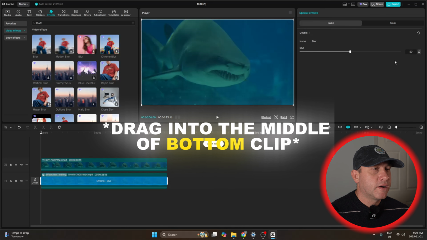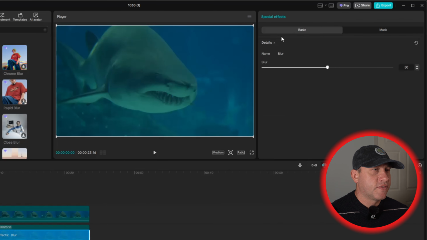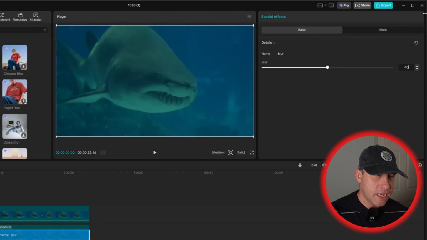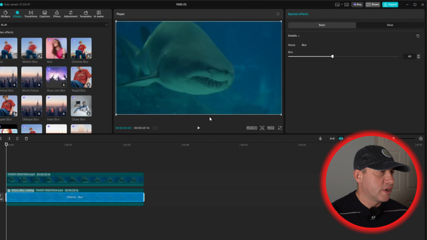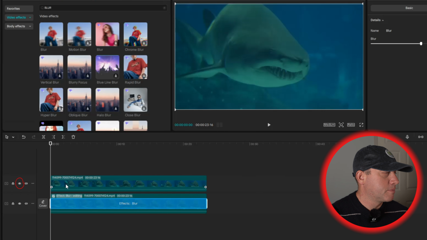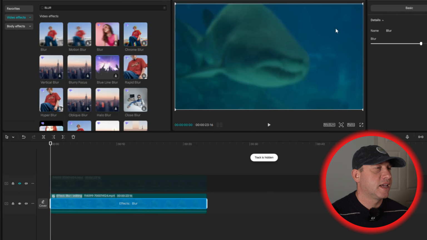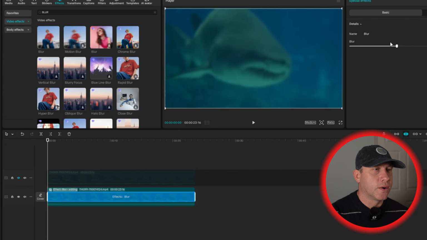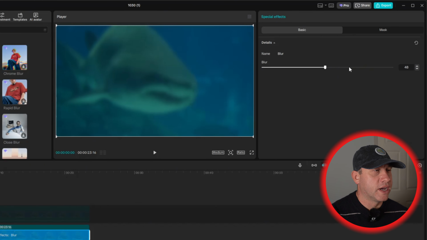Now, here, it automatically goes to the special effects and the details here. And for here, it defaults to 50, but I'm actually gonna change this to 40. So I'm gonna put in 40, hit enter. And then if you wanna take a look and see what 40 is, you can clearly just hide the top track. So in order to hide the top track, you just click on this eye and it's hidden. And this is 40% blur. So you can adjust this to whatever you want, okay? But for the sake of this tutorial, I'm gonna leave it at 40%.